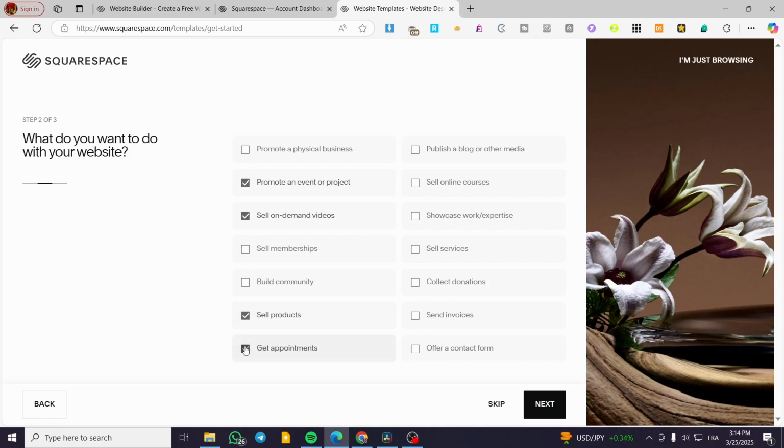Get appointments? Yes, of course. We're going to add get appointments right there because you're going to have the Squarespace scheduling calendar, so you can go ahead and arrange the appointments with it. Publish a blog or other media. Maybe you're going to use it, maybe not. It is going to depend on your needs or your mood. I'm going to add it.